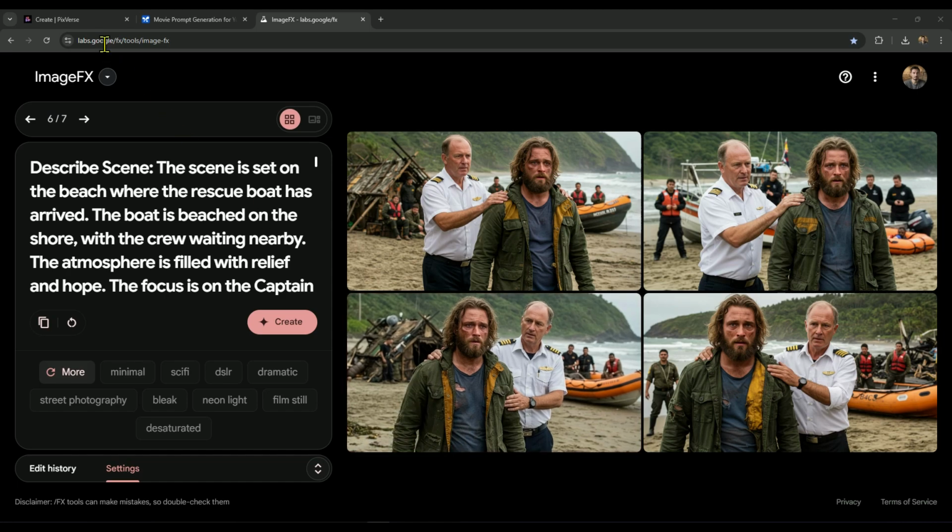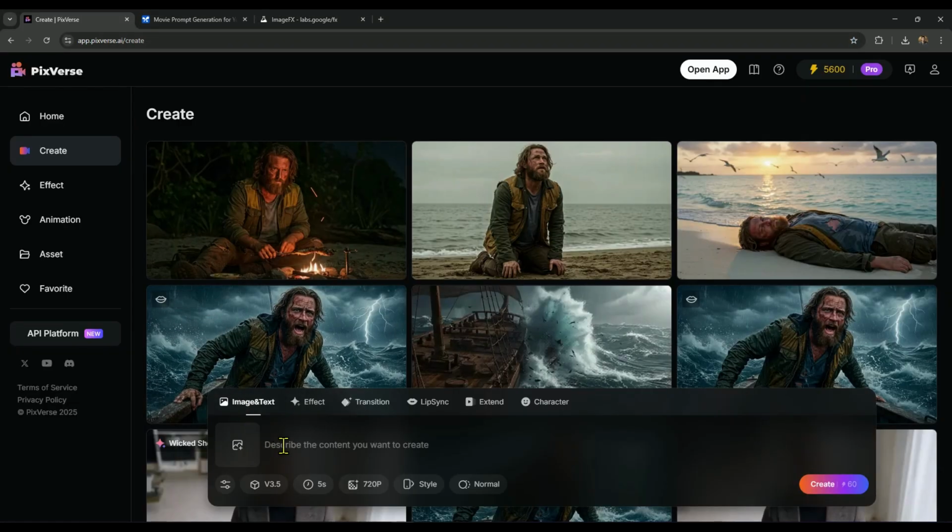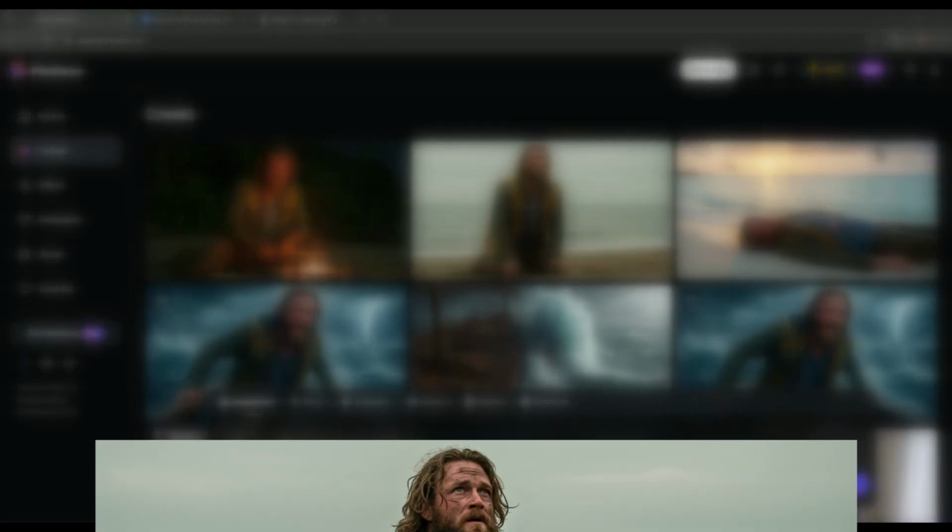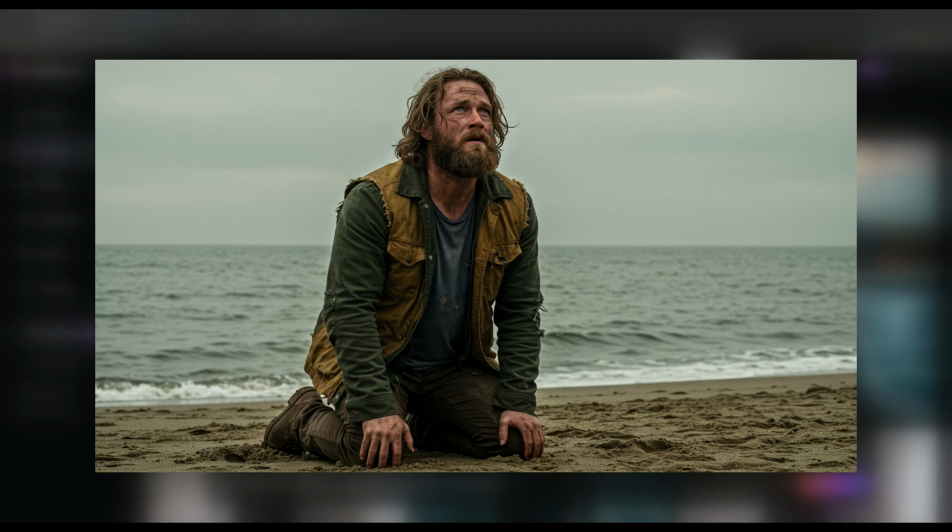Now let's jump into Pixverse, where we'll bring our scenes to life with animation and experiment with some incredible features and effects. Let's start by animating the scenes we just created in ImageFX. Along the way, we'll also dive into some basic settings to get a better grip on how everything works. So first, we'll animate this scene in Pixverse, where we want to show John praying.